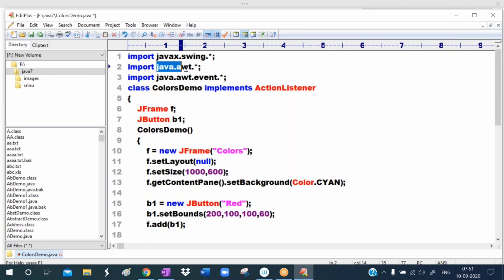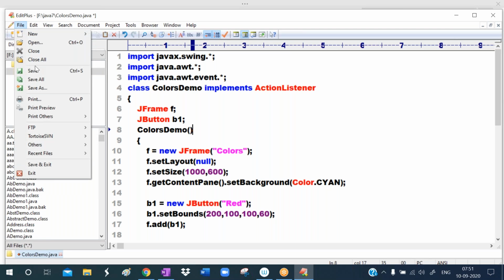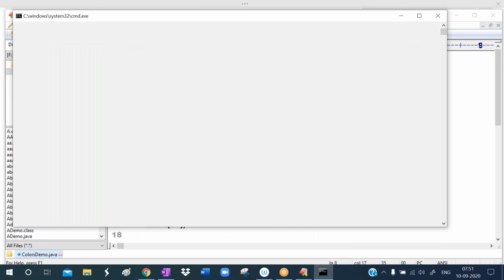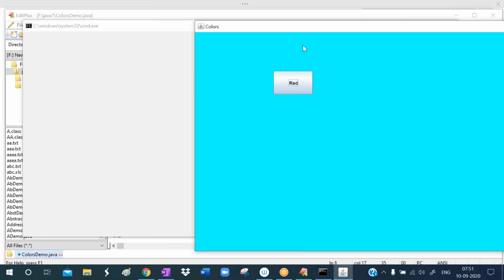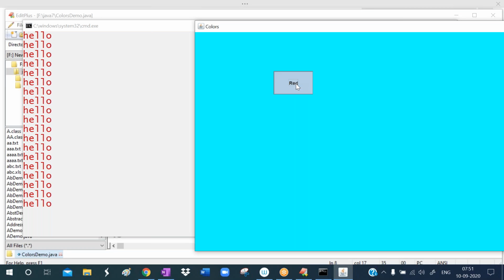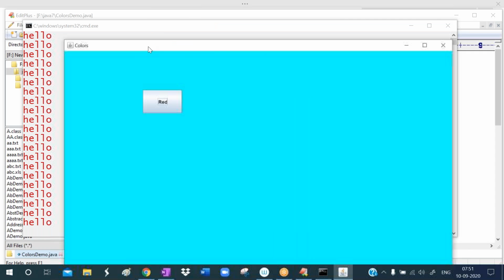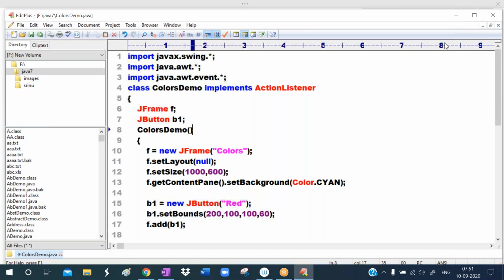So till now we used only two folder names. Now we are using three folder names: java.awt.event.star. Save this one, compile it, and run it. Observe carefully here. I'm clicking on red, and that is printing hello here. Again, I'm clicking on red. So whenever I'm clicking on red, that is printing hello. So we can perform particular actions.